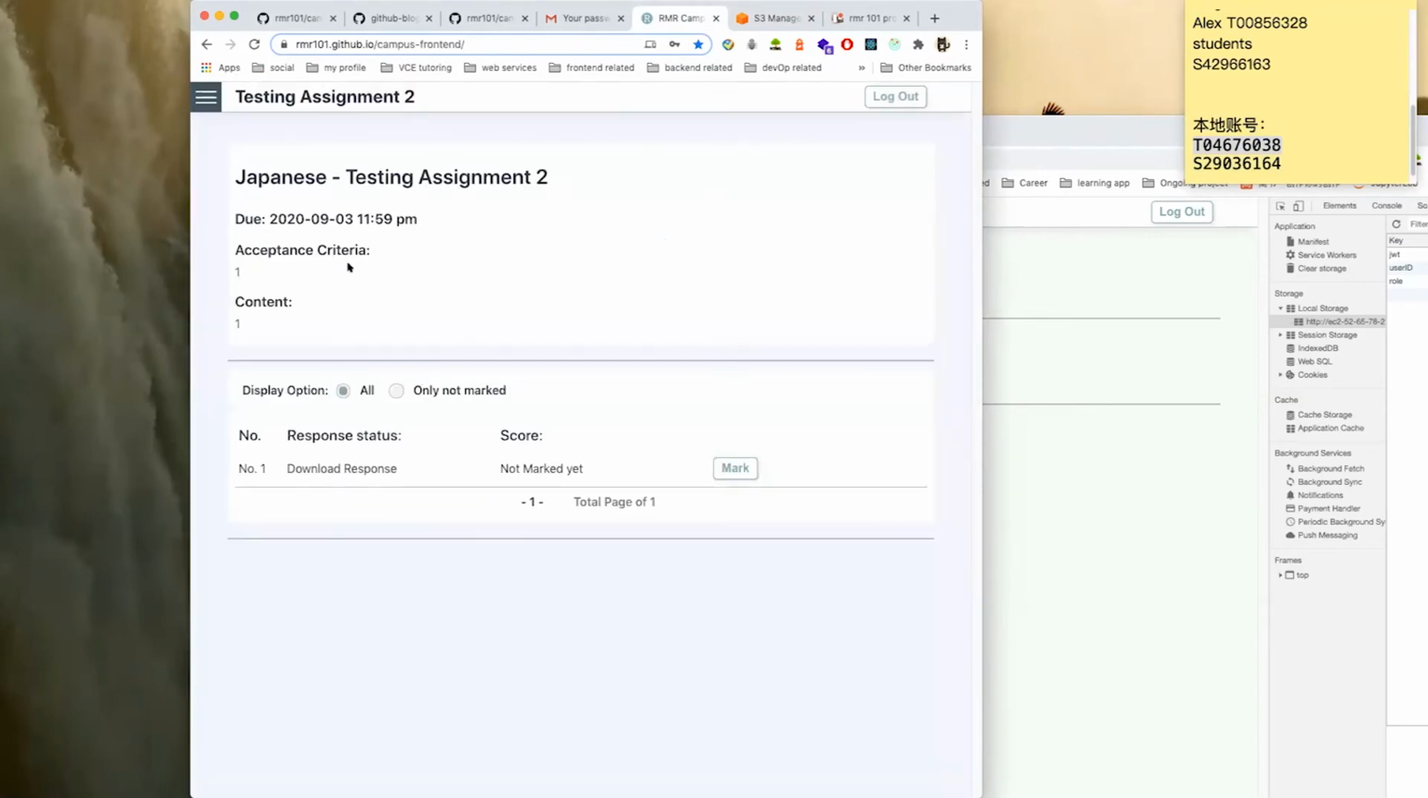Let's say this testing assignment too. And then the teacher can find that assignment under the same title that the assignment is about. No student information will be displayed here because of privacy issues. And you can also use the filter to show only the marked ones and the not marked ones.